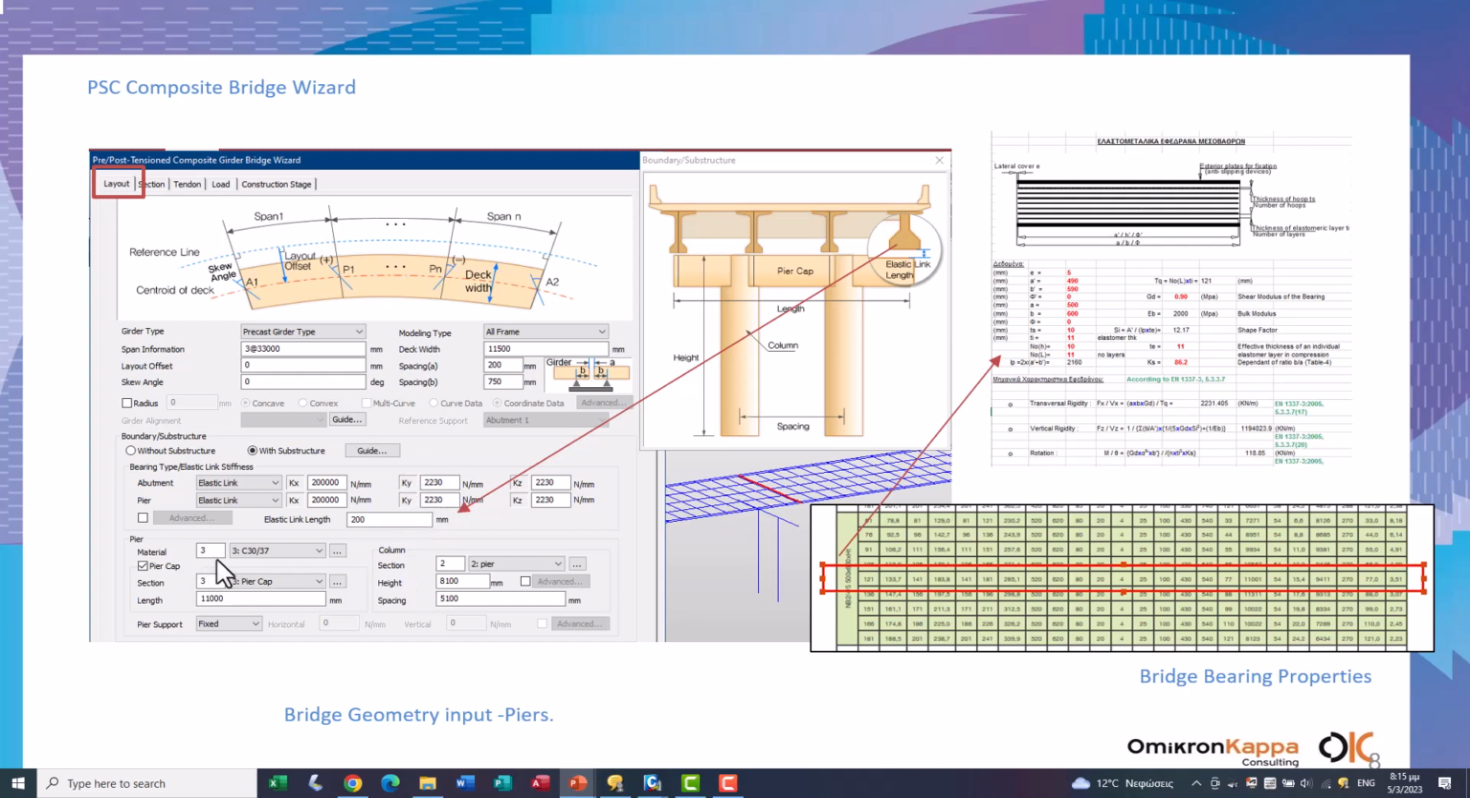Also, we provide the material of the pier, the section for the pier cap, the number of piers, and the height, and the spacing between piers.